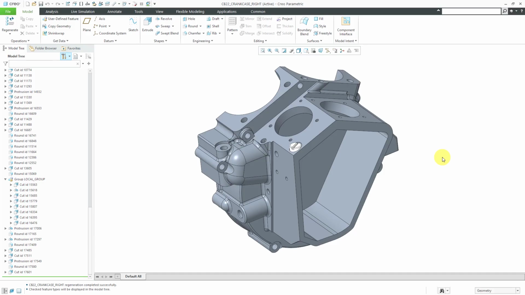So for example, let's say I want to suppress a bunch of different features. You can select them either out of the graphics area or the model tree. For example, I will select this feature, hold down the shift key and select another feature. And from the mini toolbar, this command, the one that looks like a sphere with a black box on it, is the suppress command.